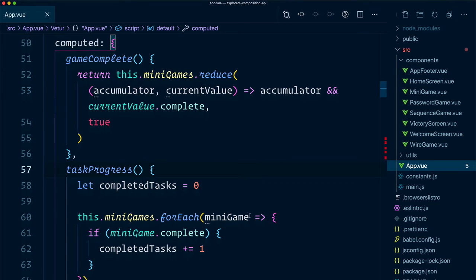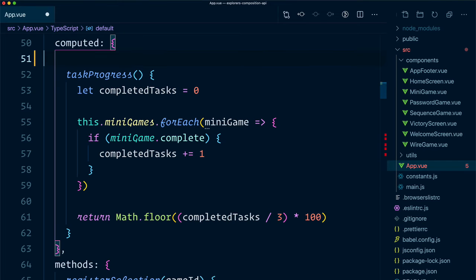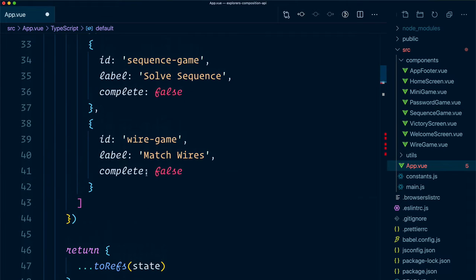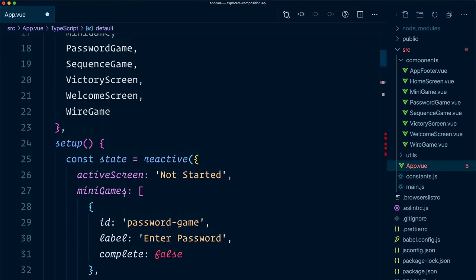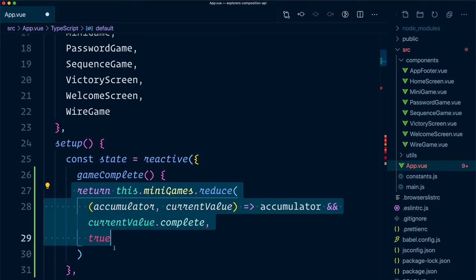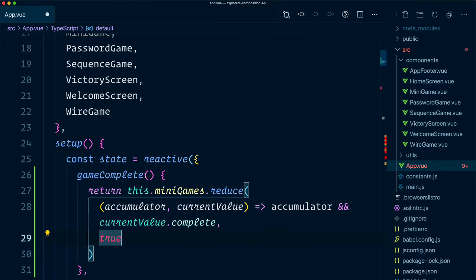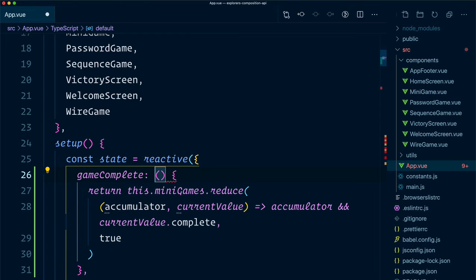And so the approach I'm going to take with this is to actually move it directly inside of our reactive object. And so now I'm going to go ahead and start by cutting the game complete. And then we're going to paste it. Let's do it towards the top as a way of easily seeing what's going on. And so remember though, we also need the actual computed helper method. And so I'm going to go ahead and just call it here.